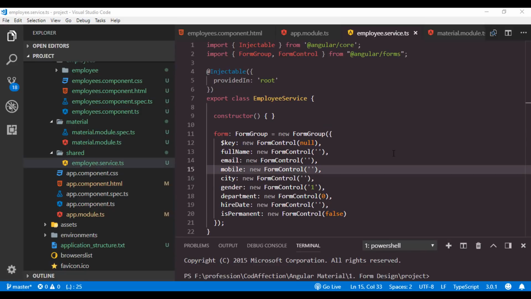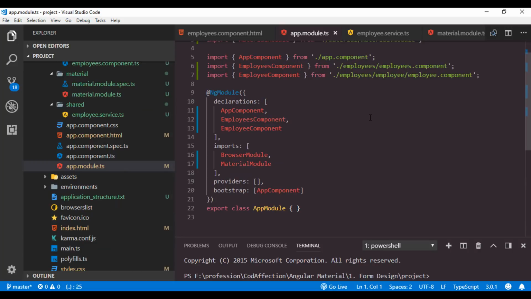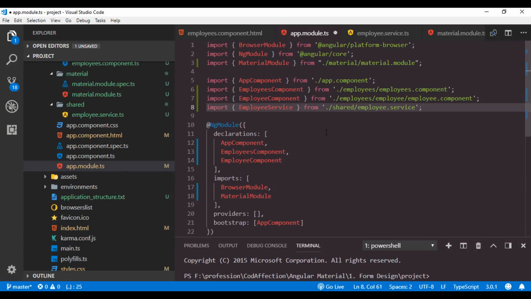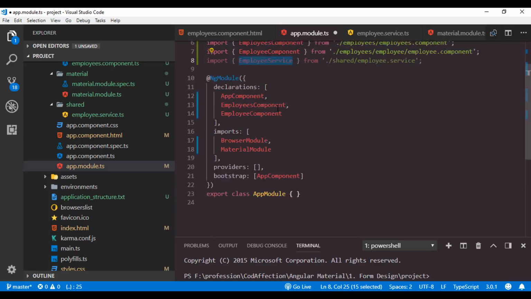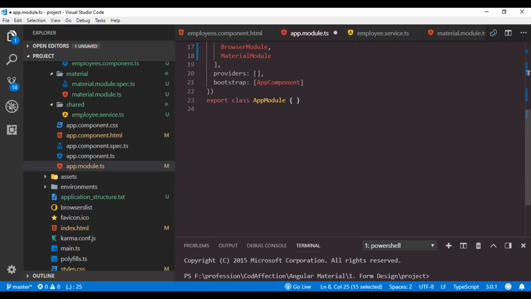Now, in order to use this form group property in other component classes, we have to inject this in the app.module.ts file. So back to the app.module.ts file. First, let's add the import statement for the EmployeeService class. Now we have to add this EmployeeService class inside this providers array here.